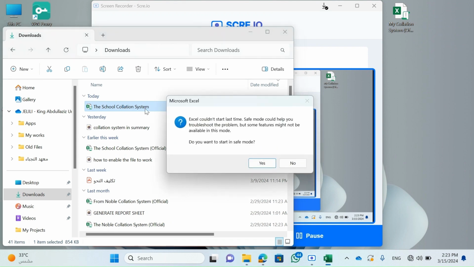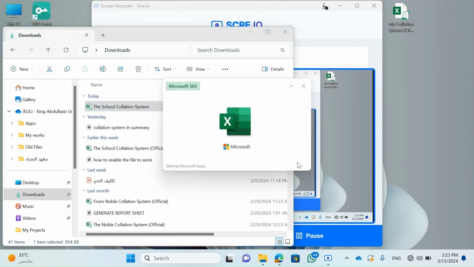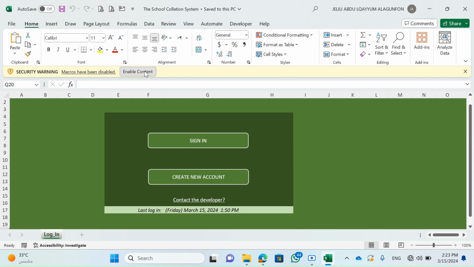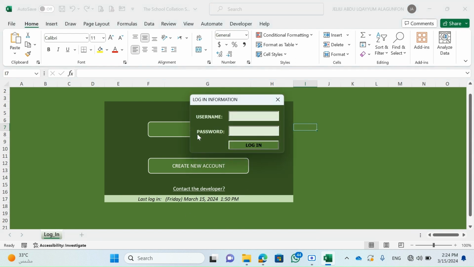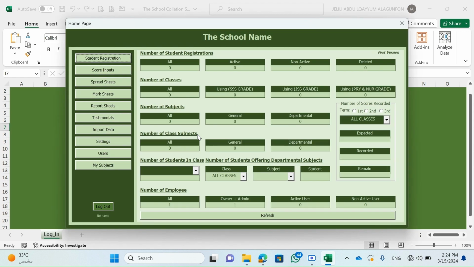Sorry. Let us open it. Now, the first step is that you will sign in with the username and password given to you. So the username is coding23, and the password is 1234. Then login. So you can see the school name is not written yet. So everything is zero here.